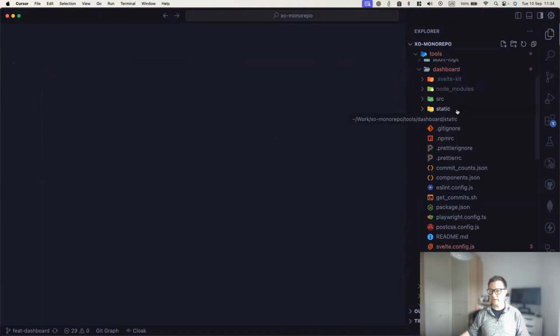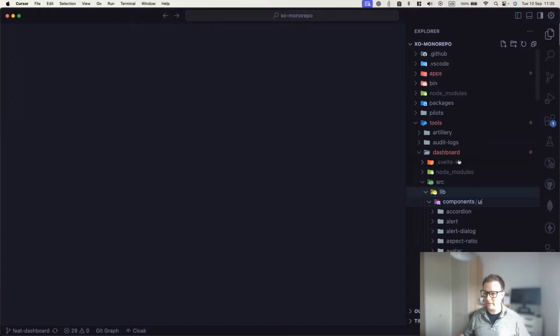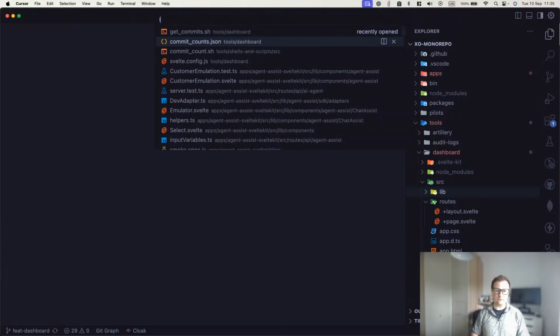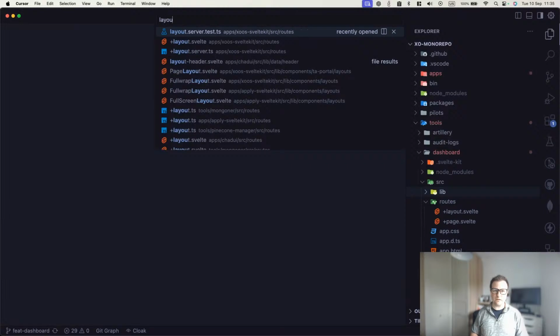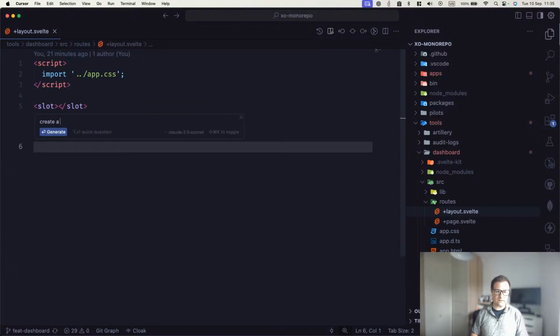So SvelteKit, if you're not familiar, is organized like this. We've got a source folder, we've got lib, so it's built on Vite. Vite allows you to add $ stuff, so you'll see that as it fills in. We've got a lot of the components here, and then we've got routes, and routes has a layout. So let's open the layout. Let's see. I got a lot of layouts, so let's actually not search for it because it's just right there.